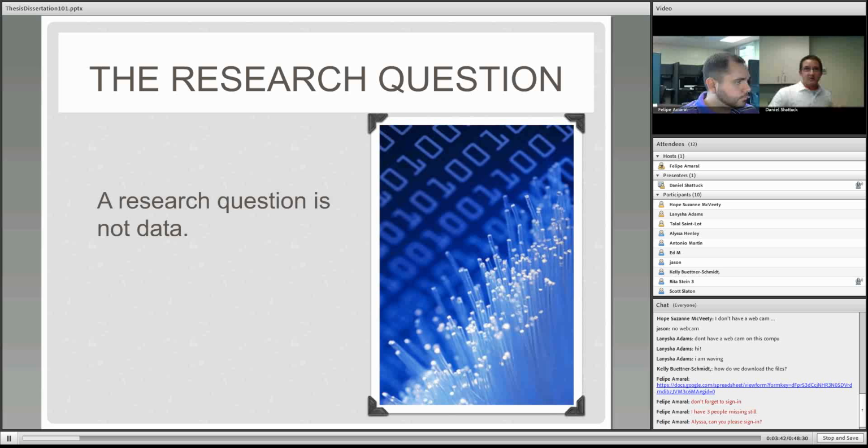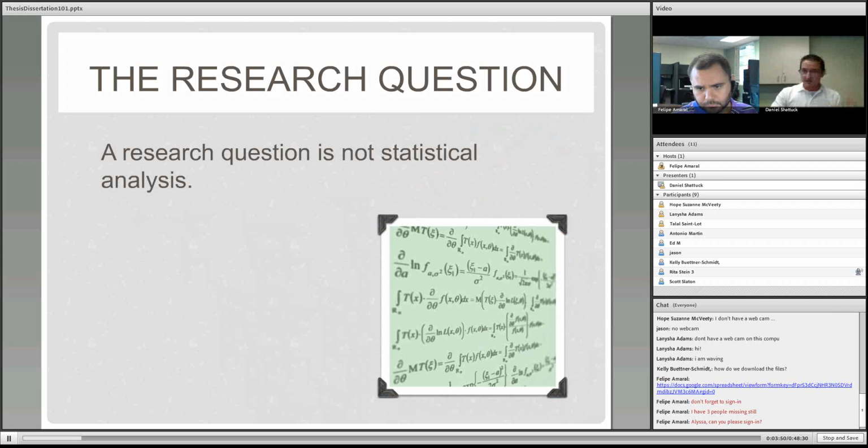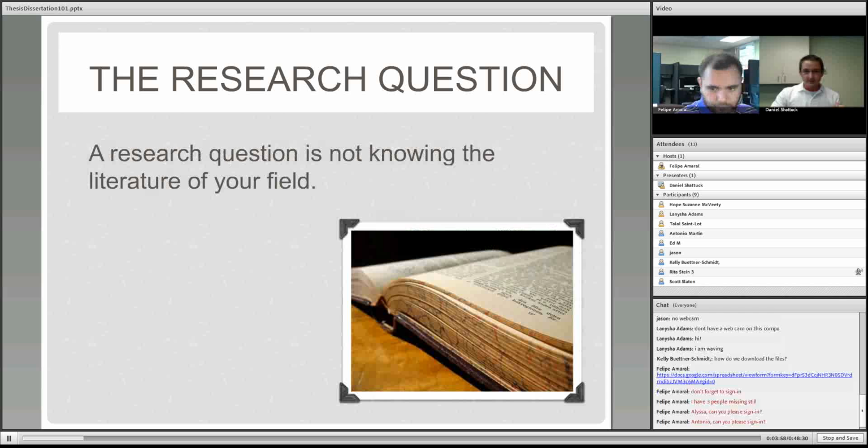So a research question is not data. The data is going to be marshaled in a specific way to answer your research question. It's not statistical analysis. Statistical analysis is great, but it's only insofar as it gets you an argument to answer your research question. And it's not knowing the literature of your field. You're going to have to write a literature review, but that's not an end-all in itself. It has to be used in some way in order to answer this research question.